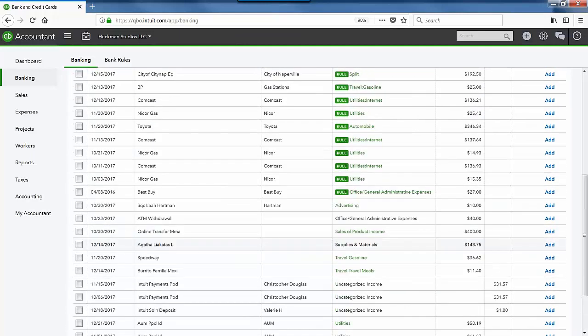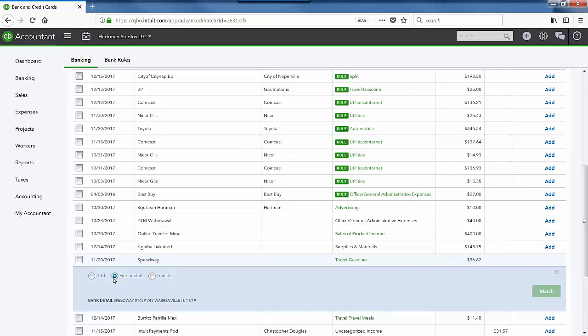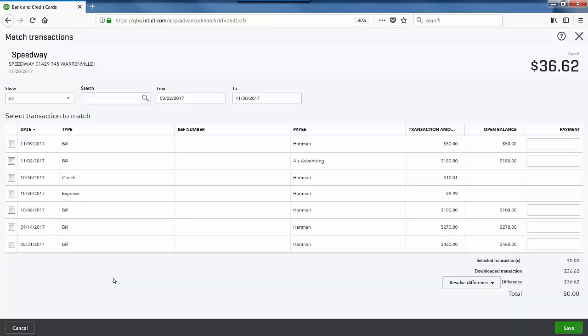So we know that we recorded this gasoline expense already, but QuickBooks is telling us to add it instead. That's an instance where we'd use the Find Match tool. And this will pop down and give us the option to search through recorded transactions and see if there's something that we can pair this up against that it wasn't automatically recognizing.